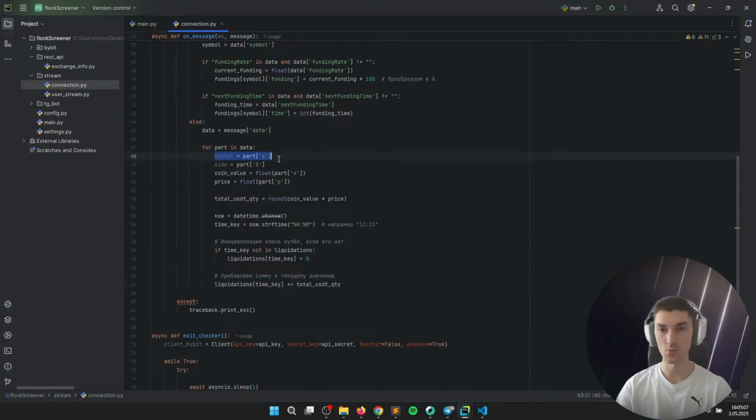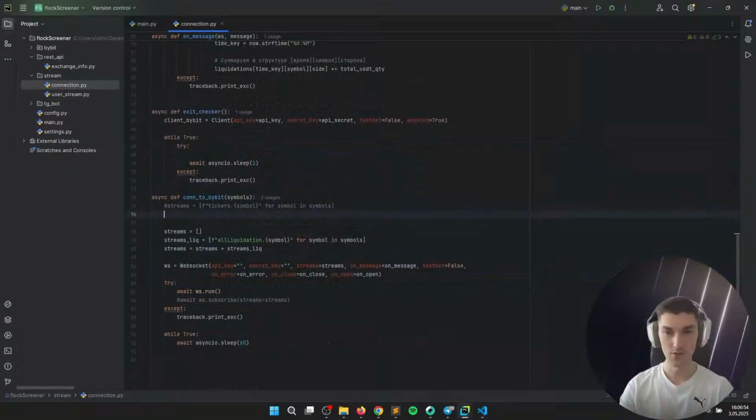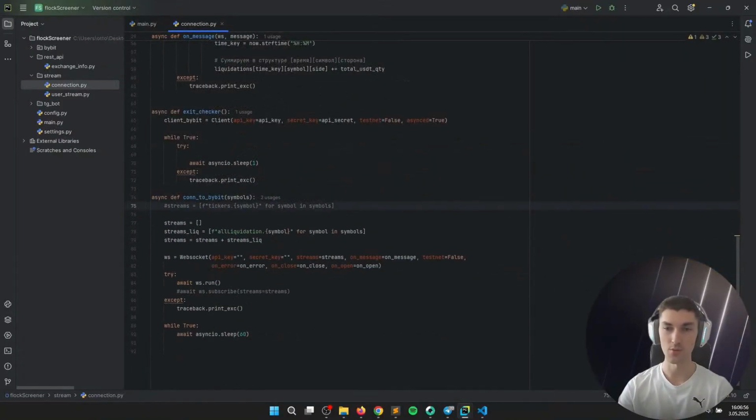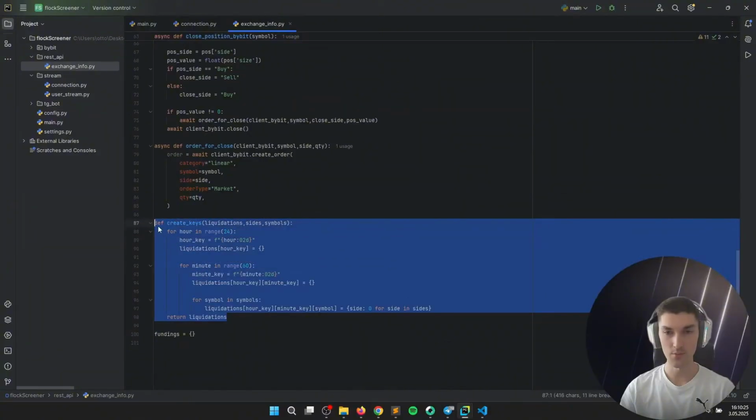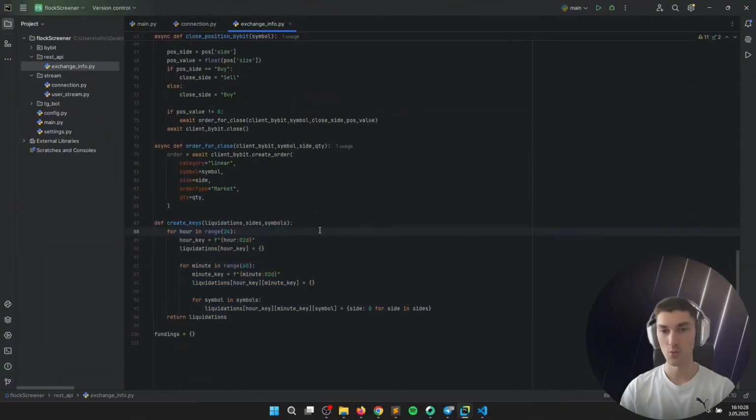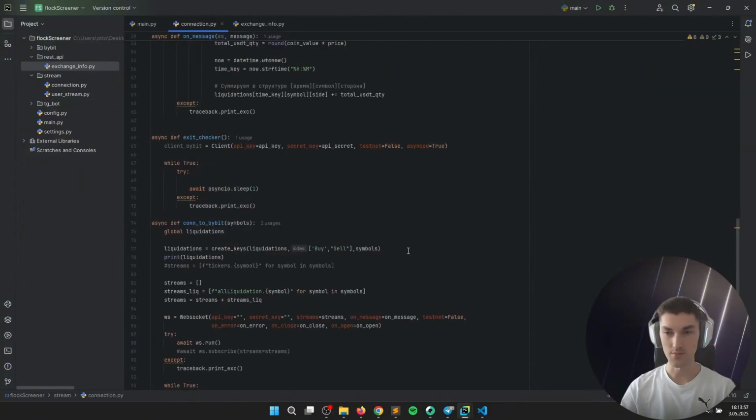I forgot to add support so that we record specifically for the trading pair and indicate the liquidation direction. Let's fix that now. Let's also specify here all the keys needed for our dictionary. I've created a separate function where we'll go through all the hours and minutes. Specifically, we create a key for each hour and minute so that we can simply record the data there later. So now we have a function that will create the keys. Let's print it out just to see what it looks like.